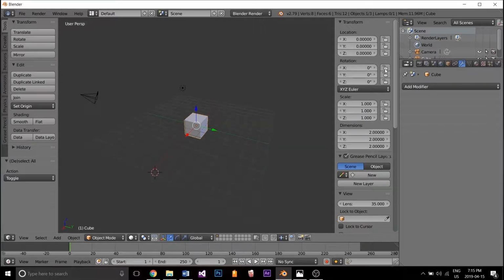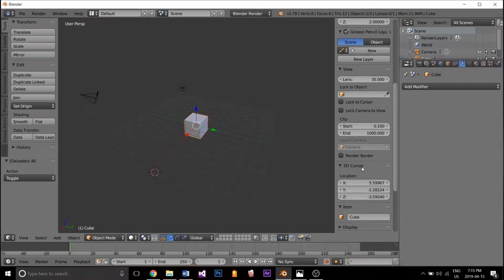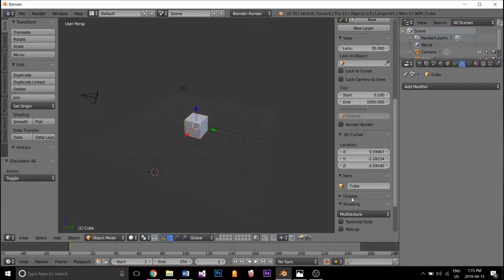It props up another properties task window where we can see different locations, rotations, scale, different dimensions of objects. We can also view different things, change your 3D cursor, shading and display properties. All of these will remain mostly untouched throughout the video.